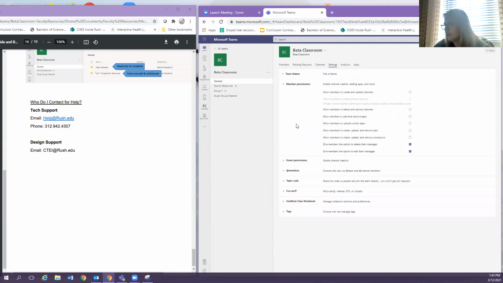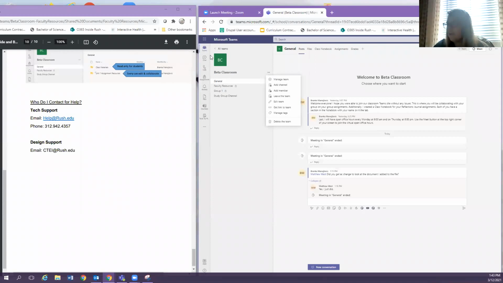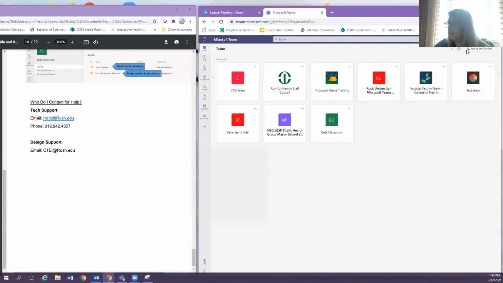Here are member permissions, and this allows you to set what type of permission you're giving your users within your team. Feel free, if you want to create a team site, to go in here, and you'll see this little button, join or create a team. I believe I created this test team site for Diane, so she can go in there and test out any ideas that she has with a team site.